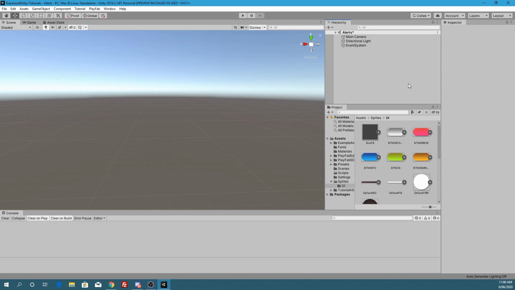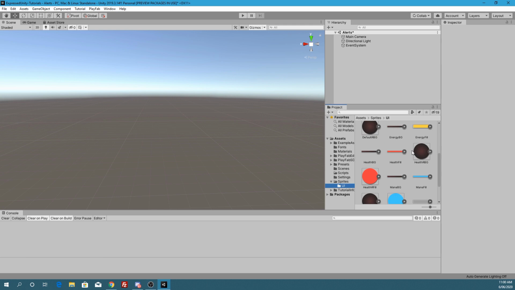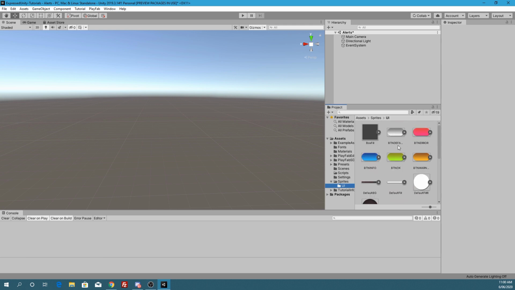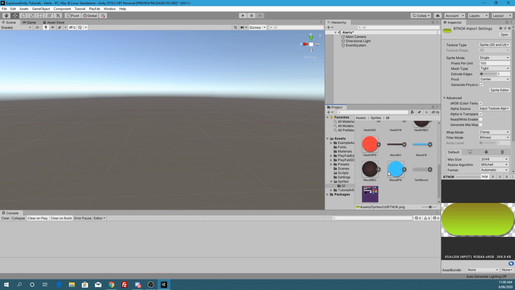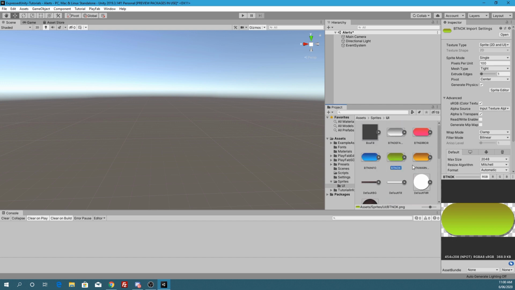Let's go into the Unity project. I have imported the UI pack that I ended up making. Again, this is something you guys can pick up on my Discord server, just under free assets. You just download it, put it in your Unity project, and then you just set it to Sprite 2D.